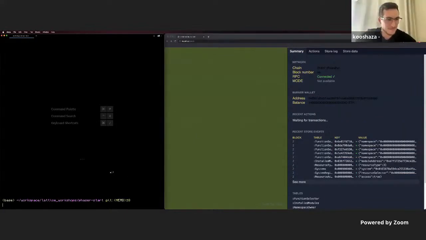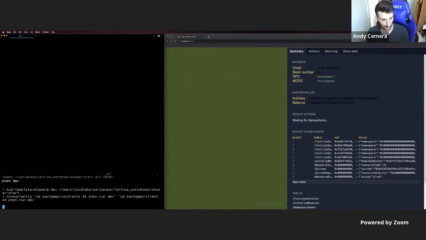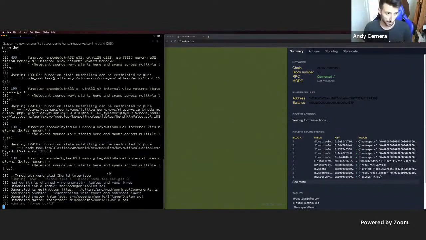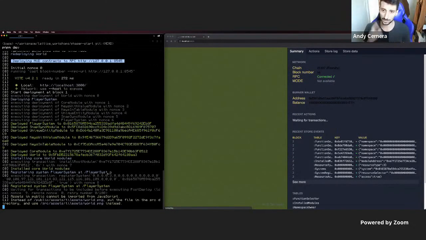Okay. So once again, I have this Phaser starter kit. It's just the Phaser template cloned from Create Mud, so you can use that yourselves. I am going to run mud dev. I have nothing in here right now. I have no systems. I have no contracts. The only thing I do have is a pre-built tile set.